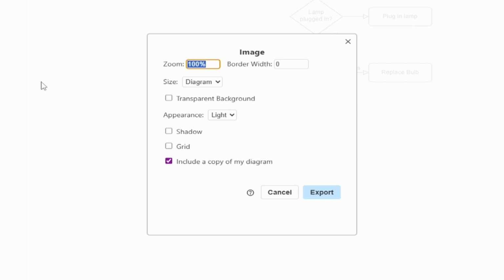Here are the key settings I can adjust. Zoom, I set the scale of the export. Border width, I add spacing around the diagram. Size, I keep it on diagram for a normal export. If I would have more pages, I could choose page.